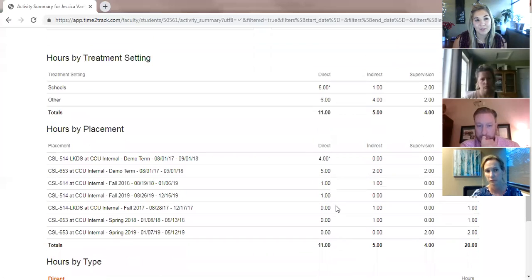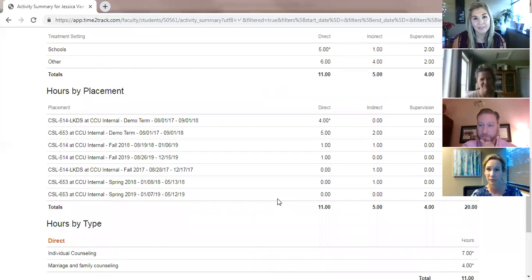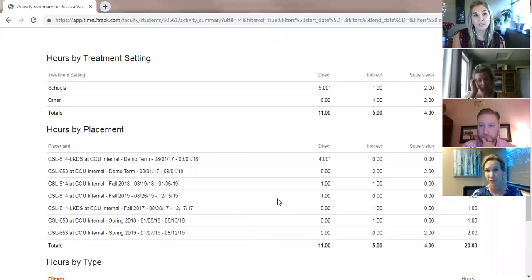So a lot of times students are like, no, I have all my hours. And you know, we're saying, well, no, you don't, because they're not approved. So if they're not approved, they won't count. So just, again, really enforcing that behavior of getting those hours approved weekly.